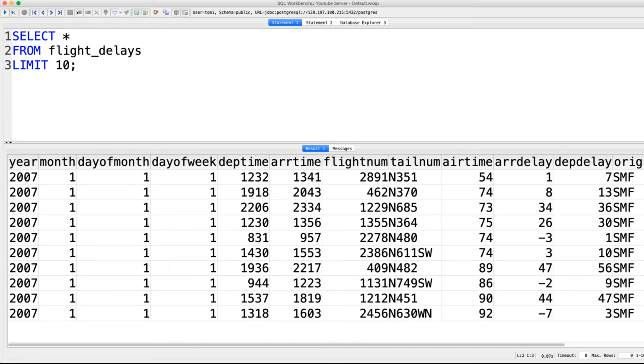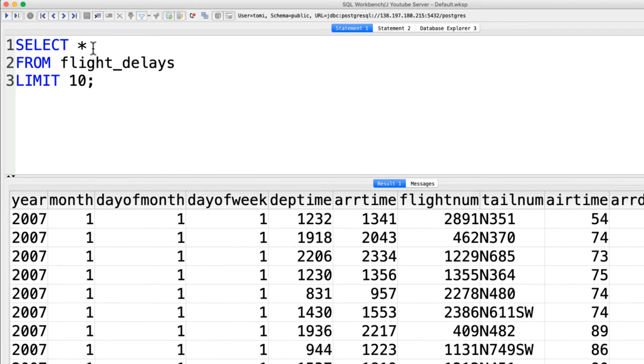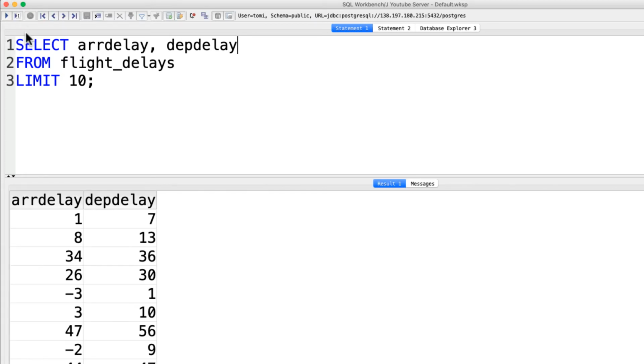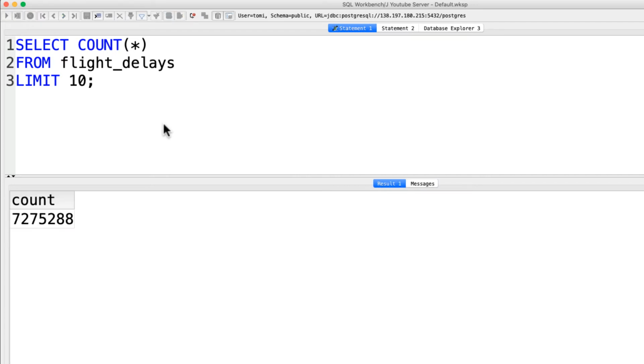The only thing you have to change compared to this base query is what you exactly select from your table. Again, it can be everything, like every column, or it can be specific columns like air delay and depth delay, for instance. And now let's expand this list with the count function, and we won't select columns, but the result of this function. Let's run it. And the result is 7,275,288. In other words, the number of the rows in our SQL table.